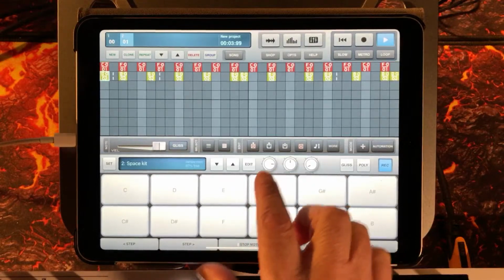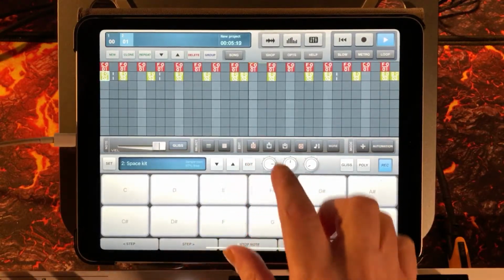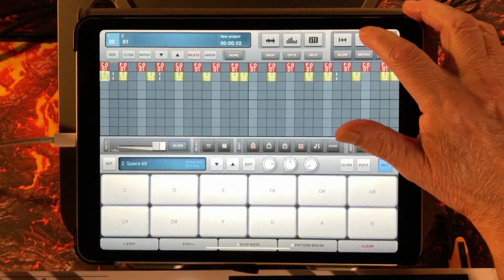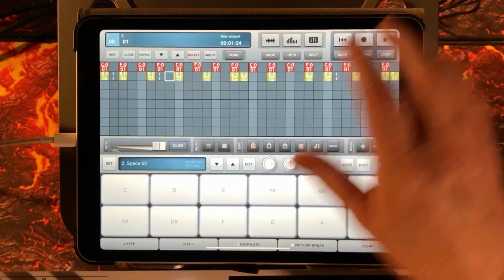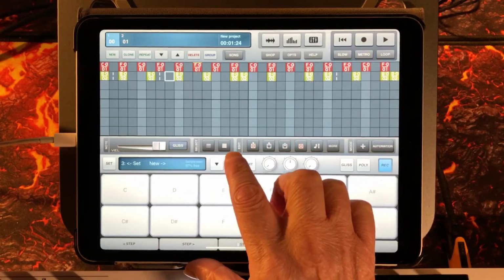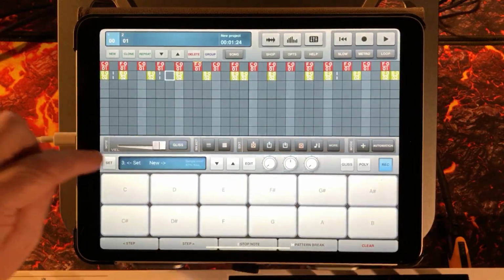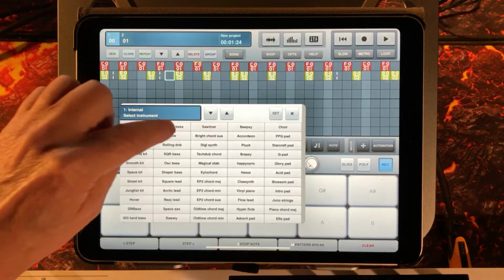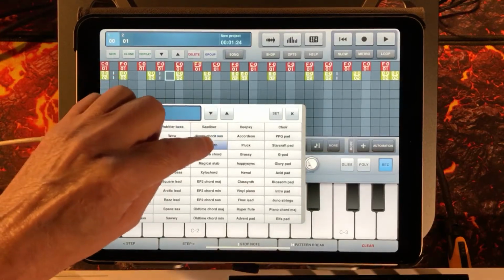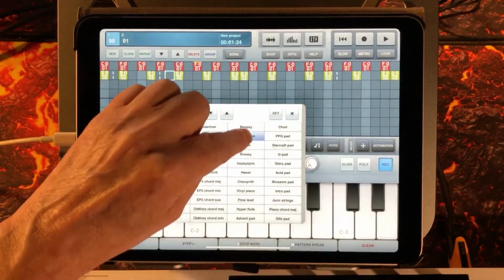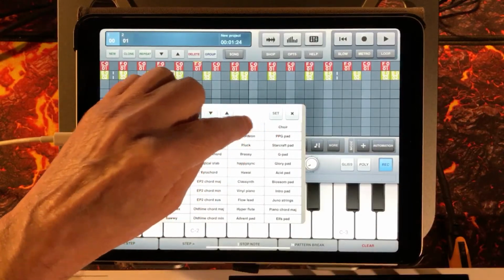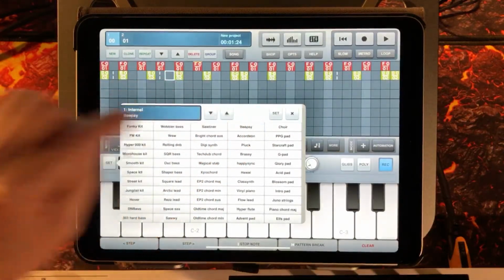Remember to set a new instrument. Let's stop that. That's live record. To set a new instrument, just go up till you see the next number that says new. So we can set this now, and that's quite.